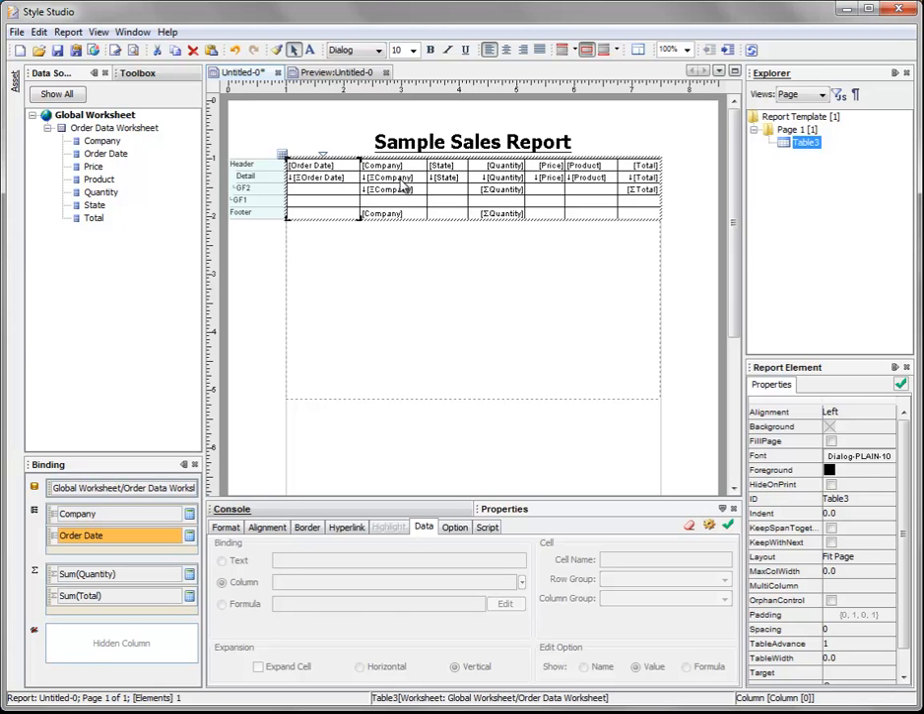So now we have an empty GF row near the bottom, and you'll notice that this one is called GF1, and the original one is called GF2. So these are two different levels of grouping footer. And what I'd like to do is, in this GF1 row, I want to have the order date, and then I want to have the quantity and the total for that quarter.